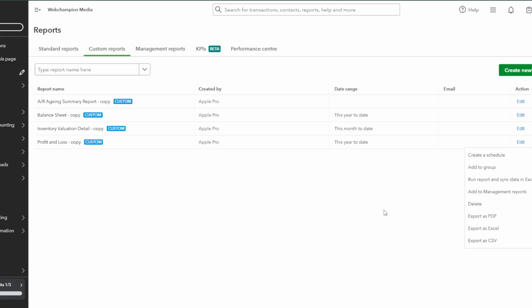And that's how you use QuickBooks as a freelancer. It helps you stay organized, look professional, and be ready for tax time, all from one place.